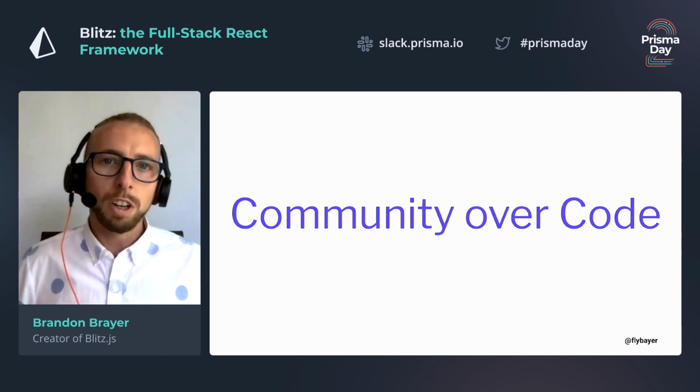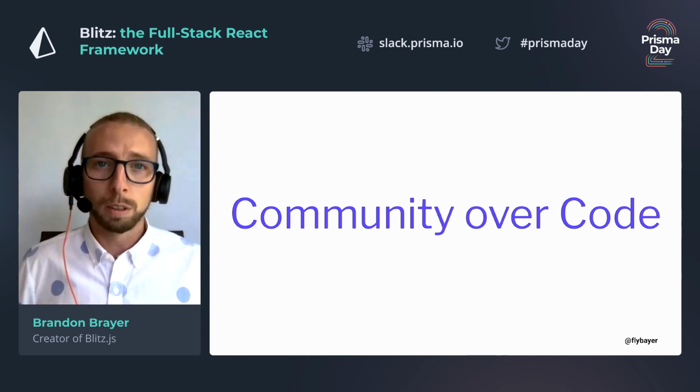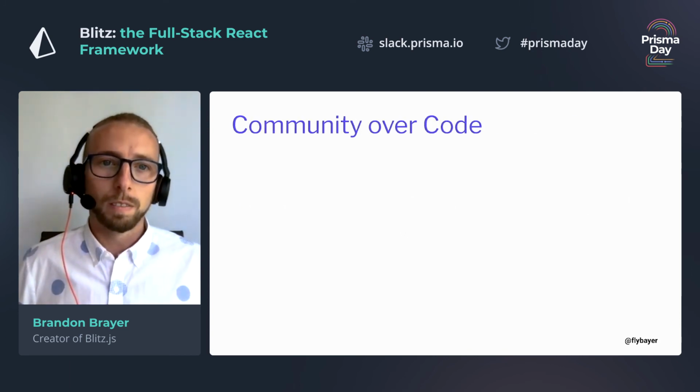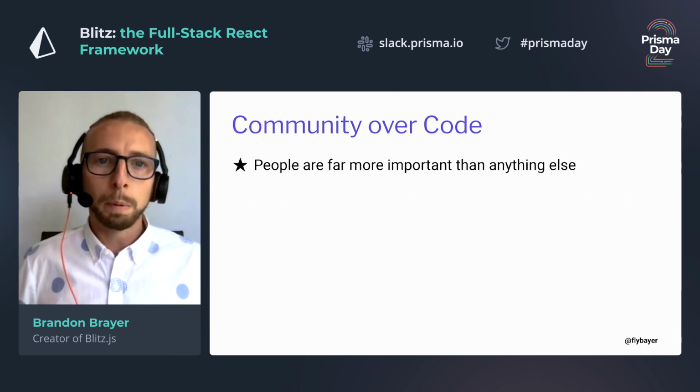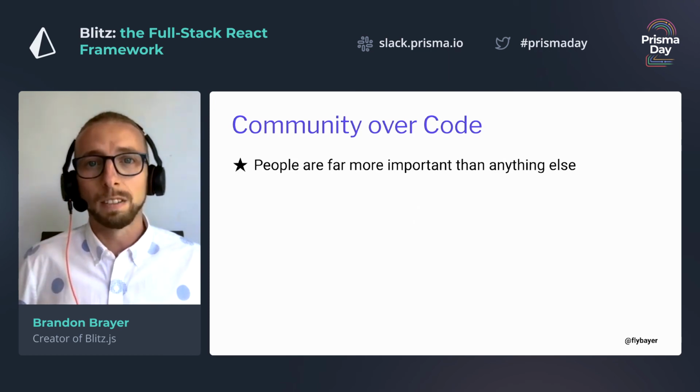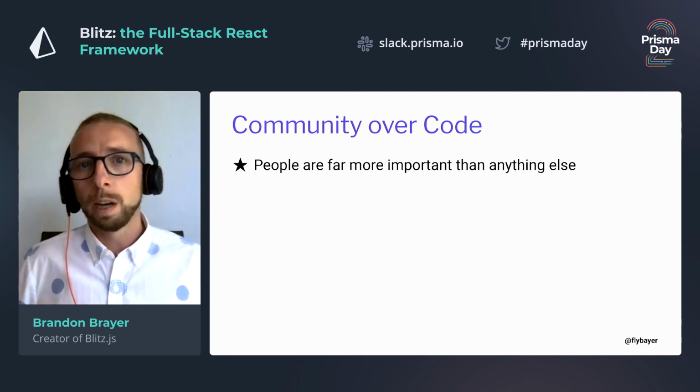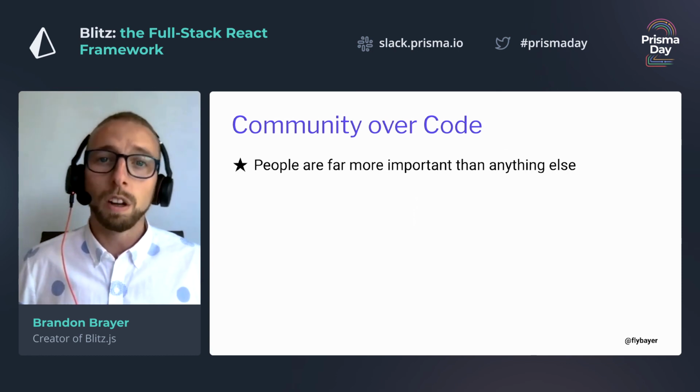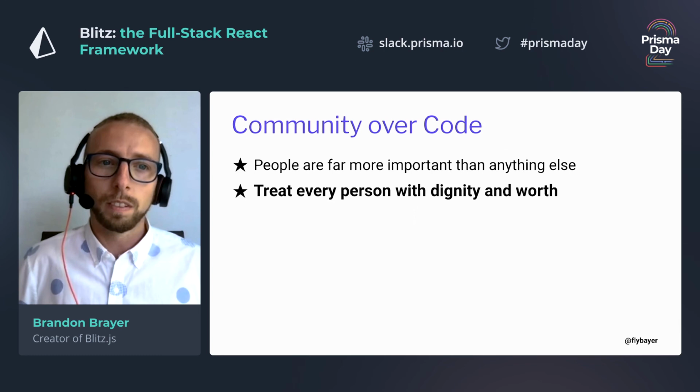Lastly, community over code. This is the most important principle, because people are far more important than anything else. They are more important than code style, than code architecture, etc. People are the most important. We treat every person with dignity and worth.